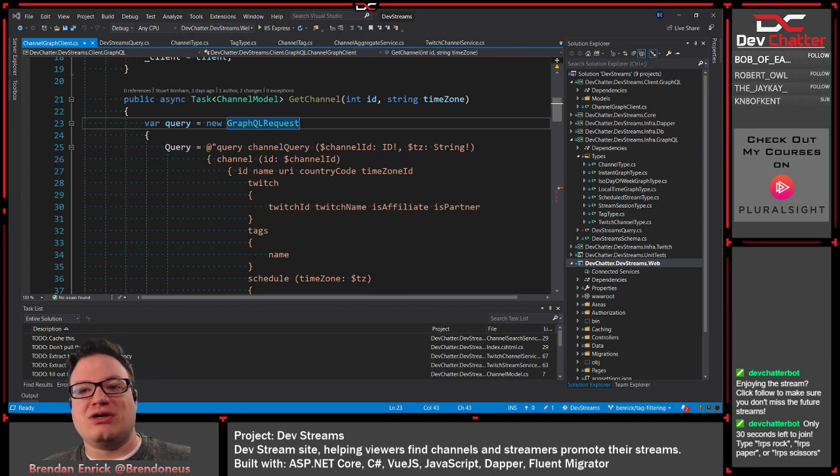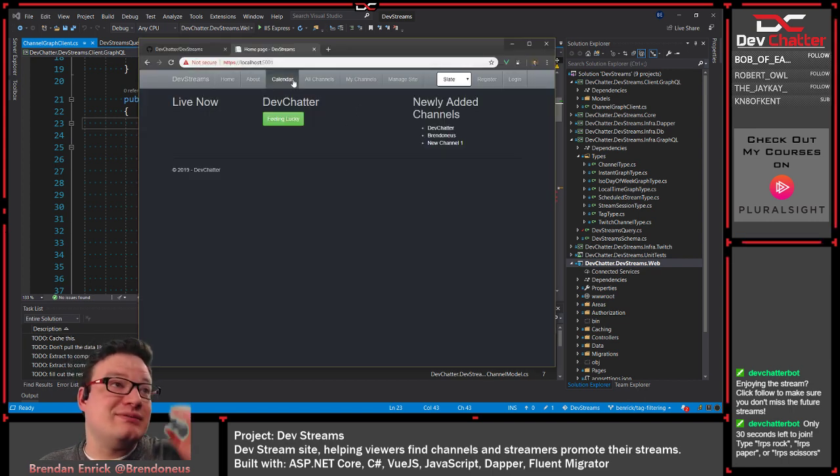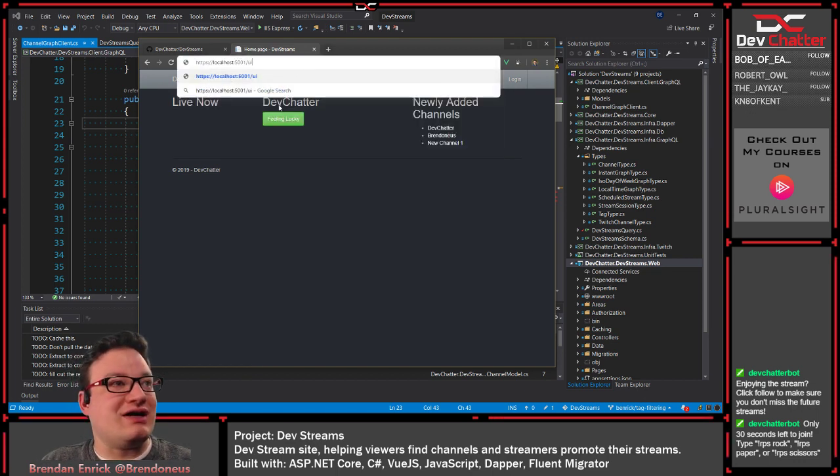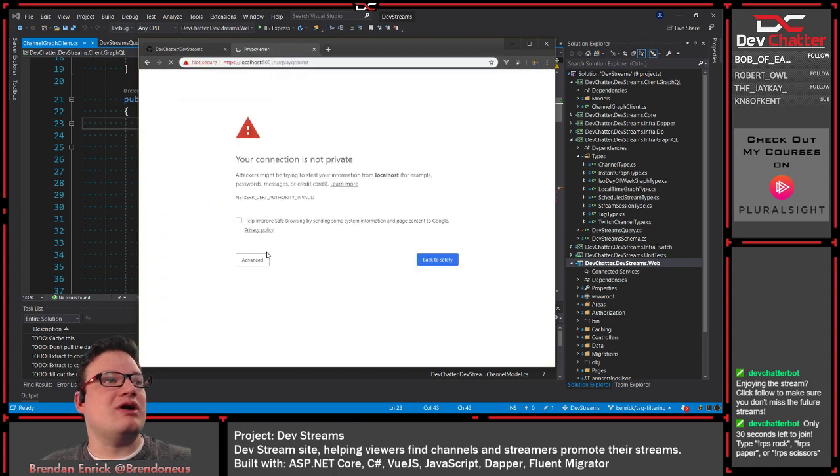So let's take a look at what that looks like in this site. And the way we're going to do that is we have a UI playground. It should be right over here.